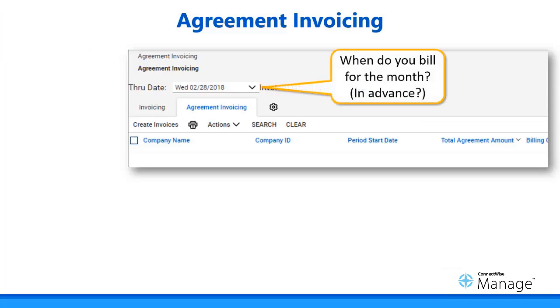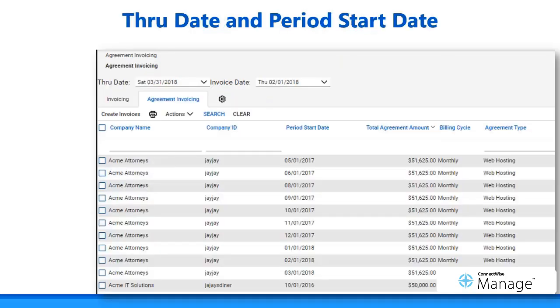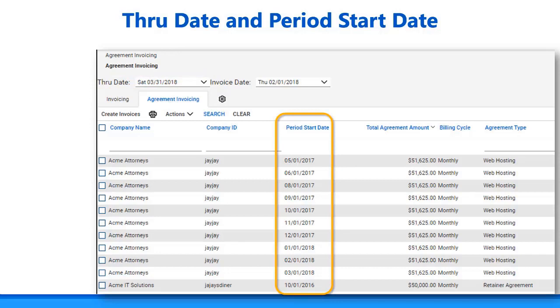When you bill for agreements, do you bill in advance? Many partners do. If so, you will need to push the calendar into the future to see records that need to be created for the upcoming billing cycle. Our through date here is the March billing period, which shows all records that are available to be billed. The period start date column reflects when each record's coverage period is for this billing cycle.